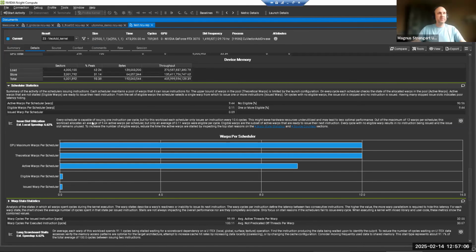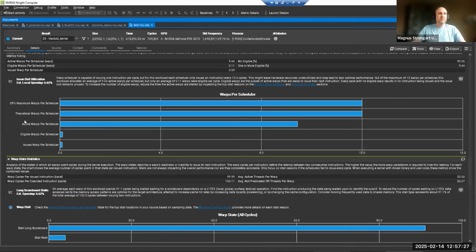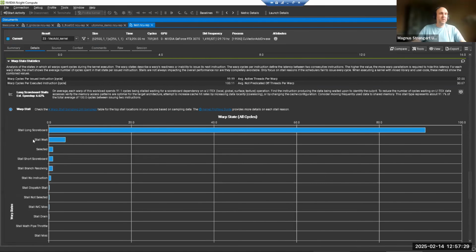And you see that some of this is described again in a rules output up here and says, it seems like here we only issue an instruction every 10 cycles instead of every cycle. And obviously that's not speed of light. And then it already says, jump to the warp state statistics to know what these warps are actually stalled at. And that's just the next section. We open this one up. And here you see a breakdown of what the stalls are.